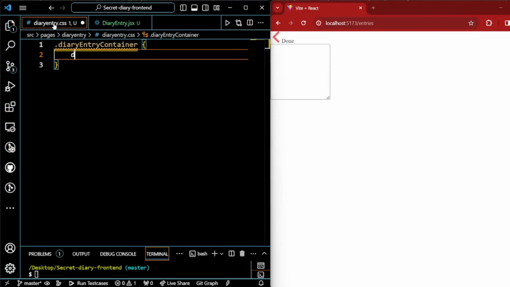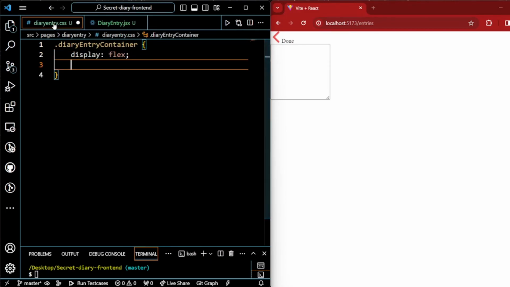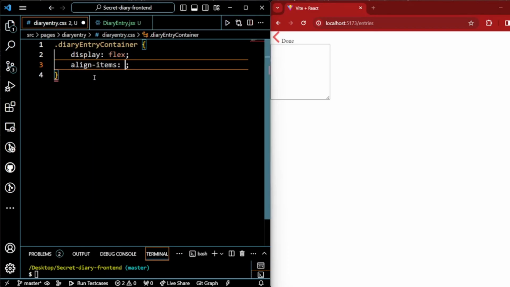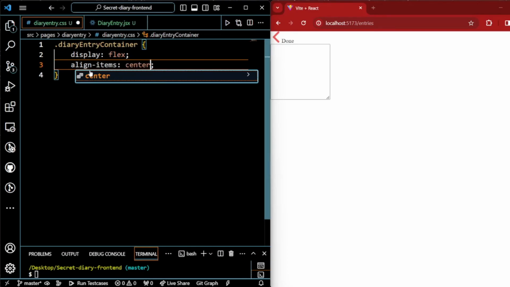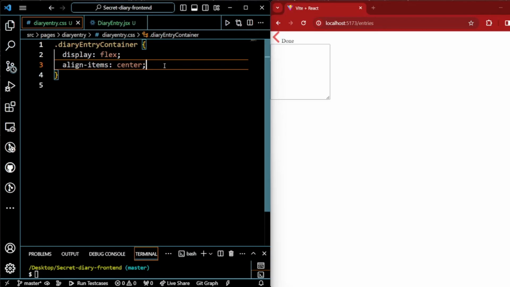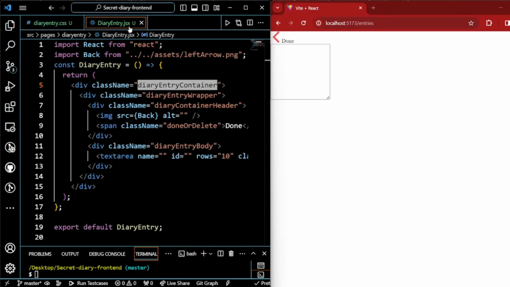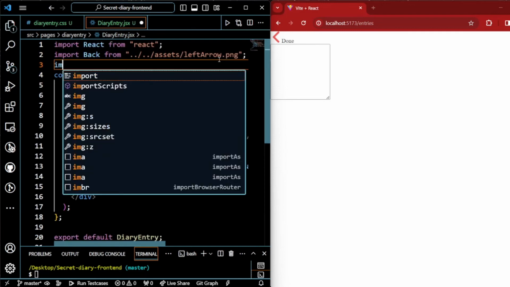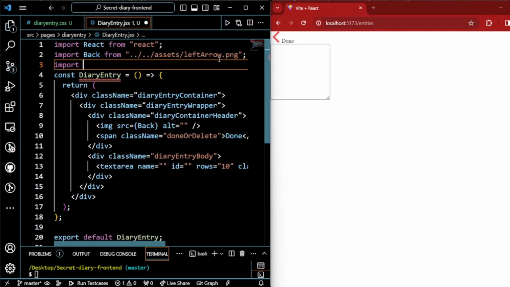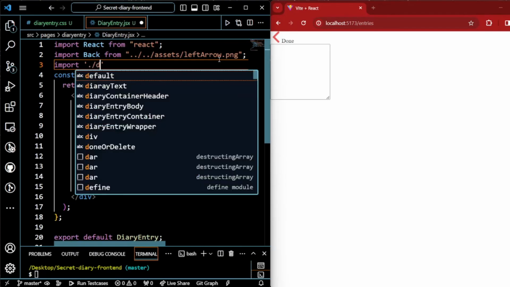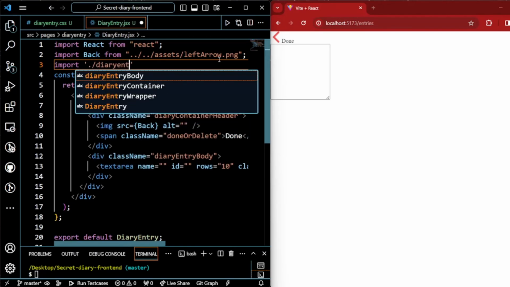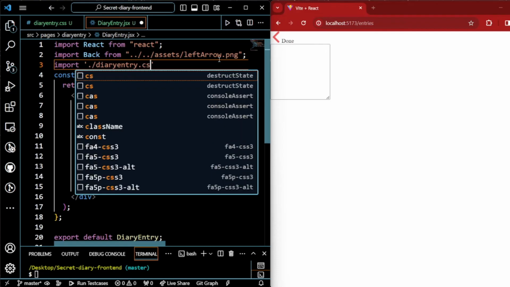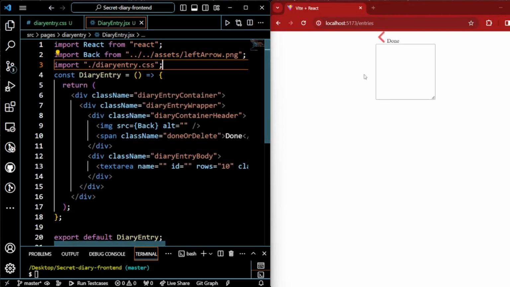What we need is display flex again, then align items center, and we need to justify content center also. Okay, it's not working because I haven't imported it. Let's import it. Import dot, same folder, diary entry. Let's check the spelling. Okay, it's correct. Dot CSS. Okay, perfect.